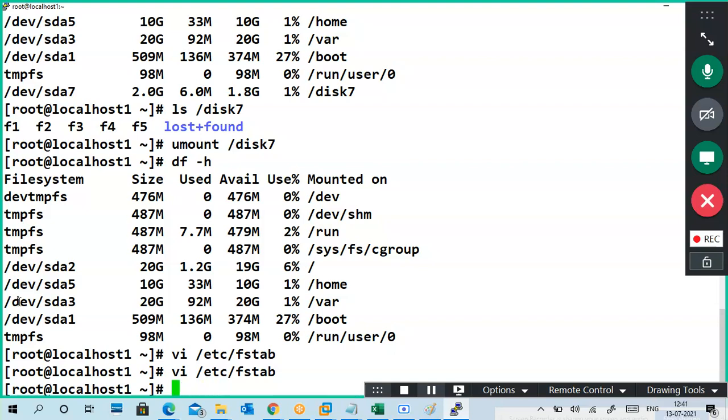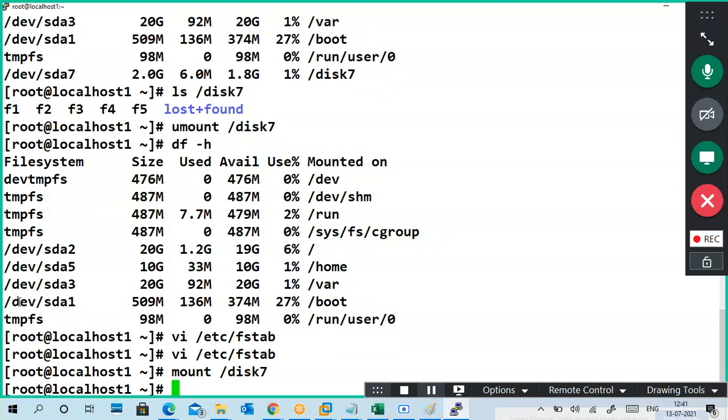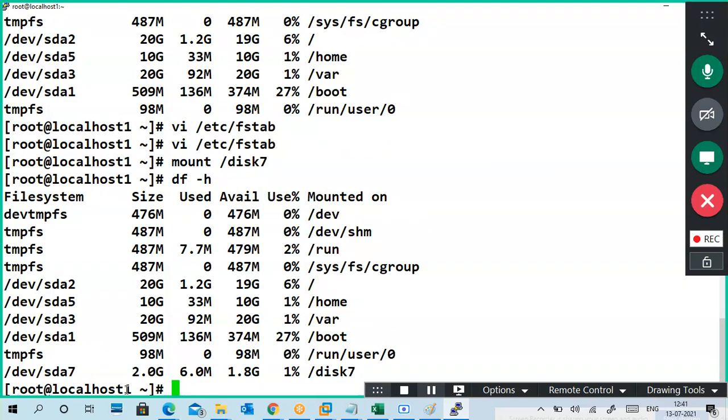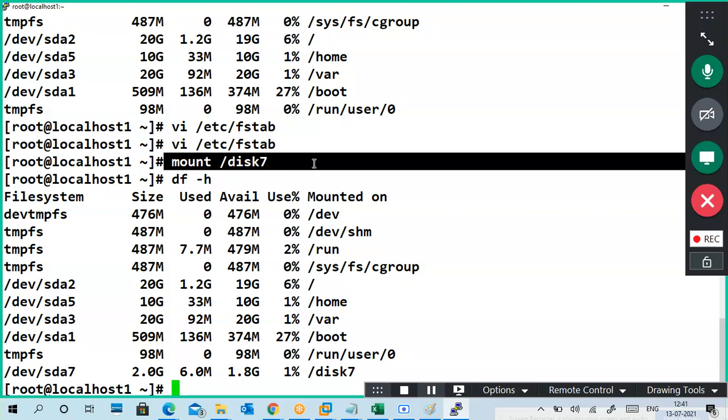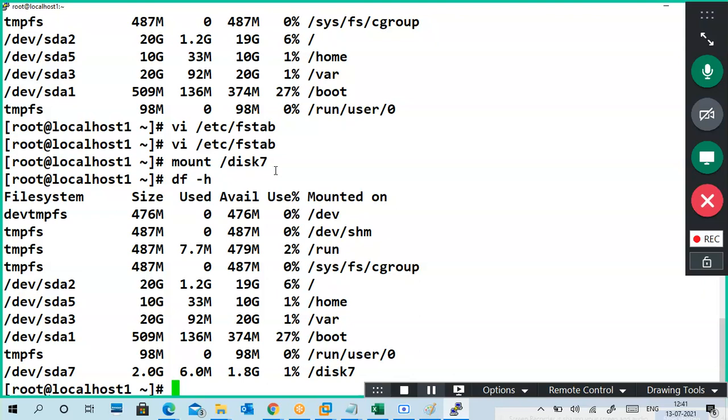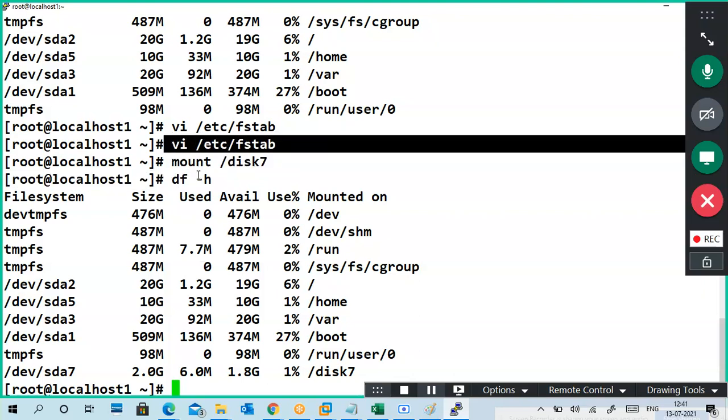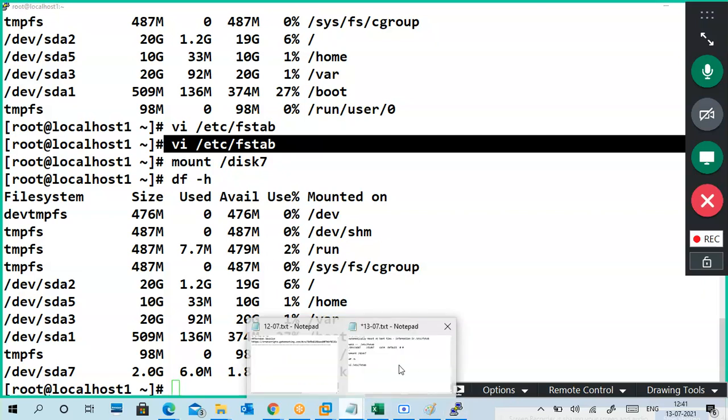Mount, sorry, mount slash disk 7. So it is mounted already. If you want to verify, use df space -h. It is mounted. I didn't give SDA7 mounted to SDA7, but I gave slash disk 7 only. Like unmount, same thing, I gave disk 7 only. Automatically it verifies in fstab. In fstab it will verify and it will mount it.